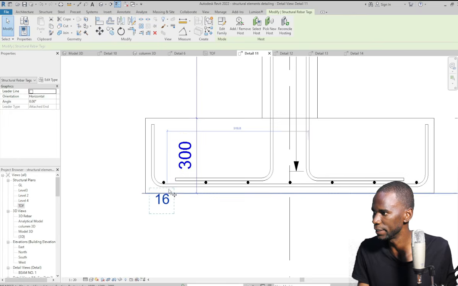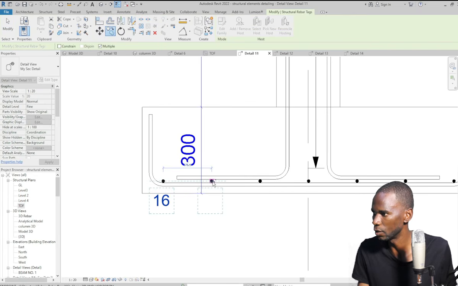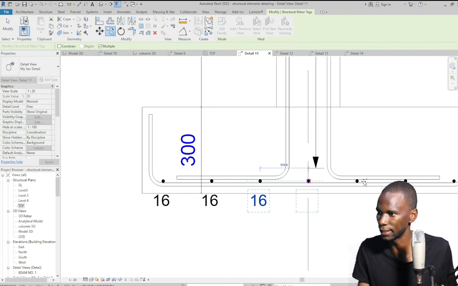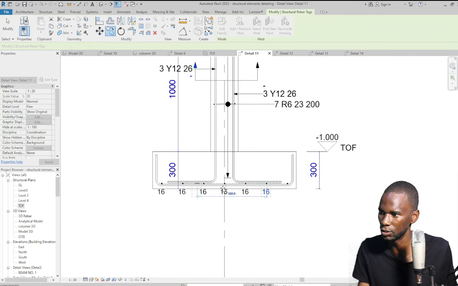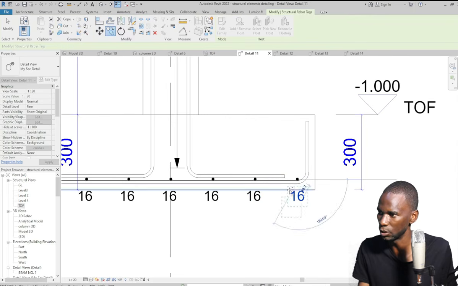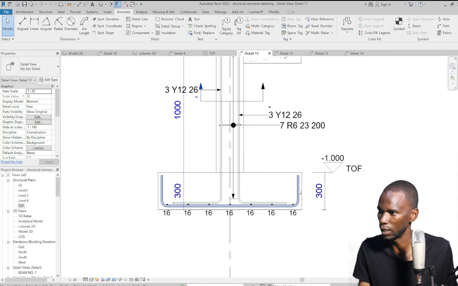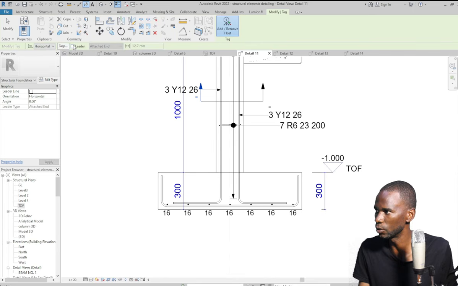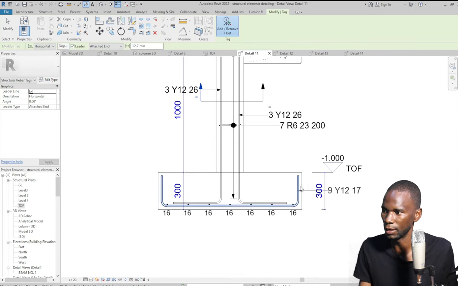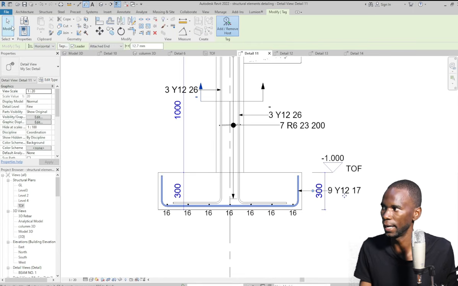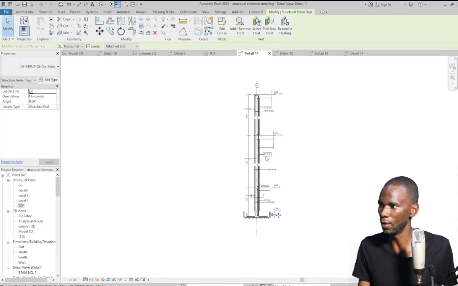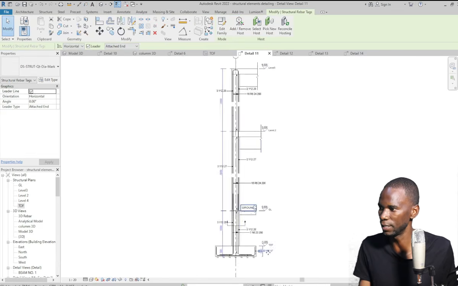Then I'll simply copy it and place it just like that on those locations so that the bar mark can be shown like that, and click on modify. Okay, then this is the one remaining. Now I can go to annotate, tag by category. I want to show the reader, then I'll simply point there and escape from there. Okay, so I'm happy with what I have here.